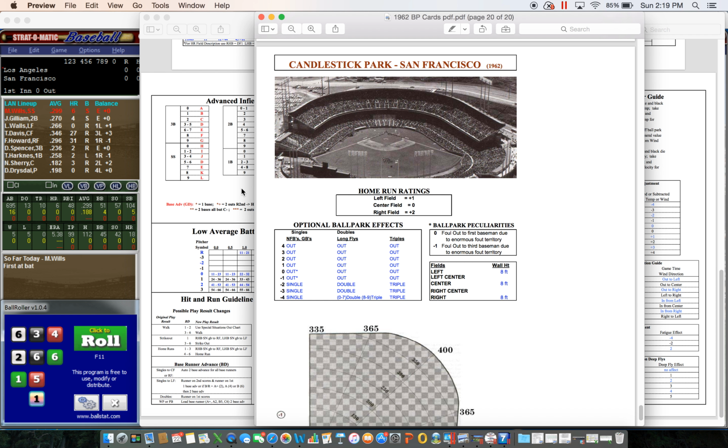So that's how you get the ballpark wind and weather effects. 62 degrees, 20-mile-an-hour wind blowing out to right field.